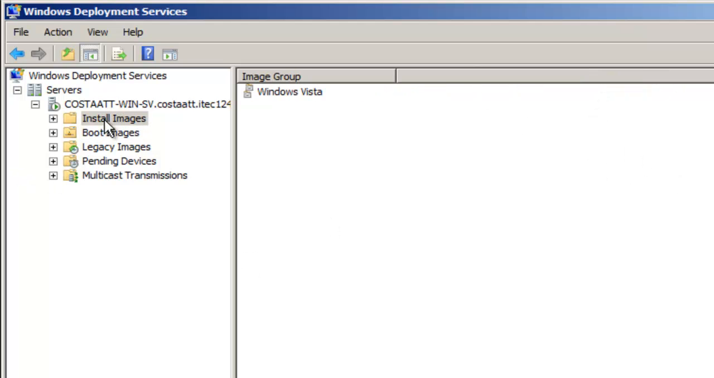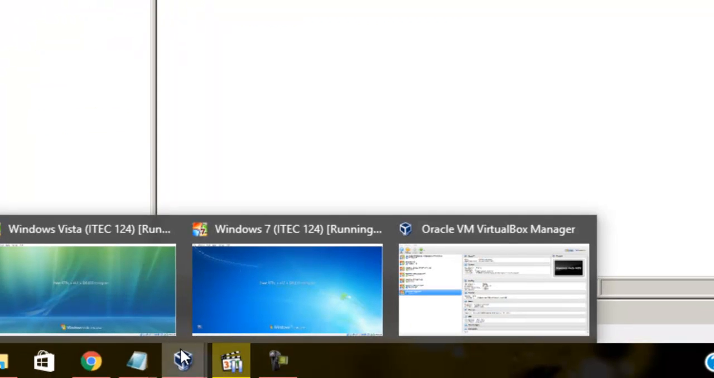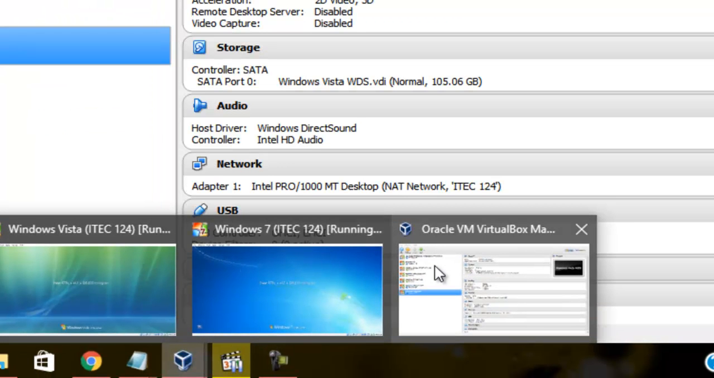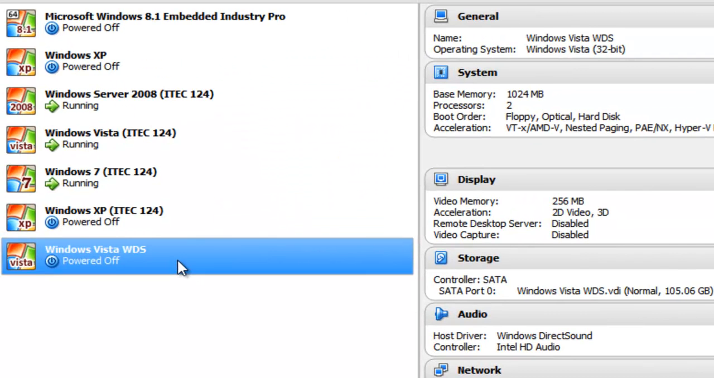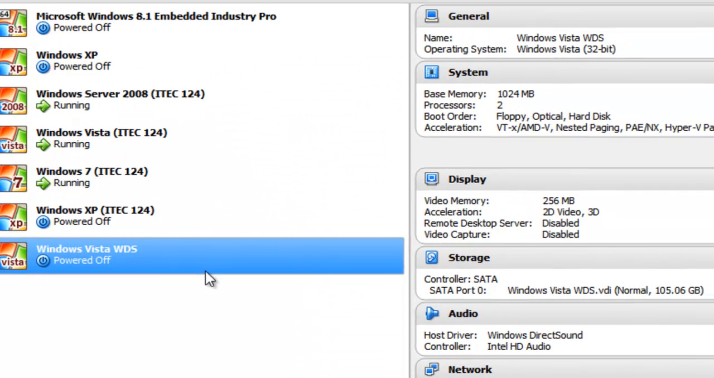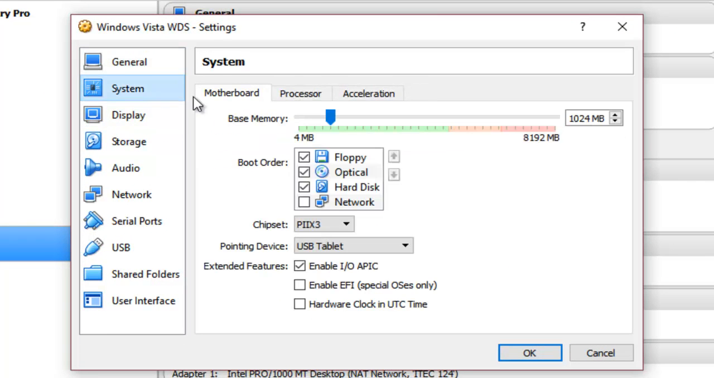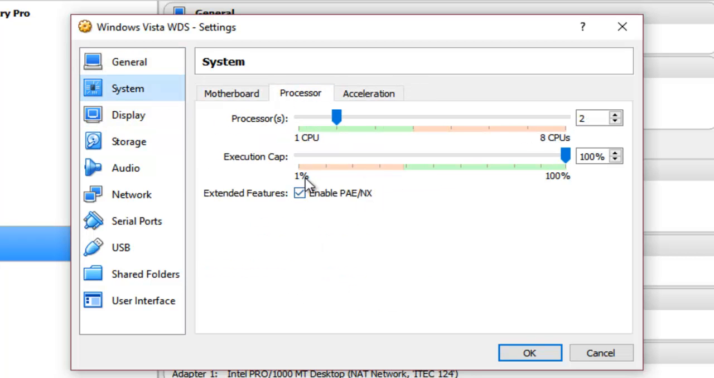So there you go. So what we're going to do now, we're going to go into the Oracle VirtualBox Manager. Before we start this, we're going to right click, go into settings, go into system, go into processor, and we want to make sure that this is checked because this is needed. Like I said before, please check my first video in the playlist to learn more how to install and configure a virtual machine. So I'm going to click OK.